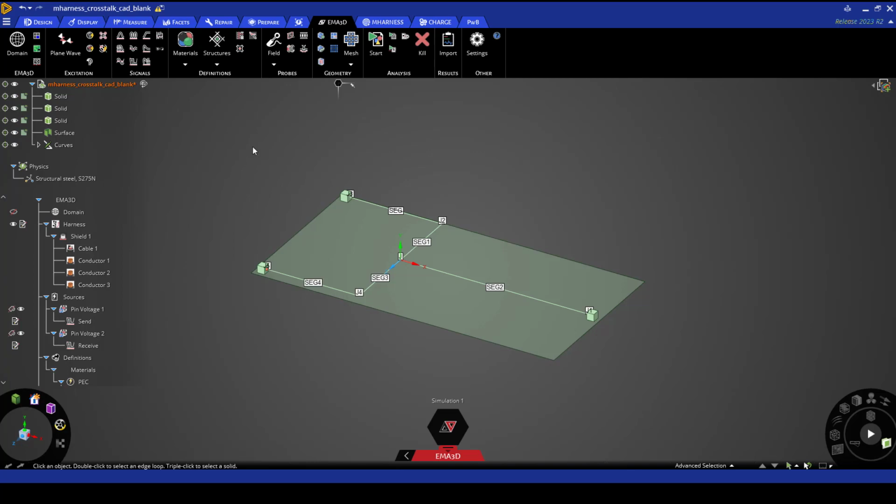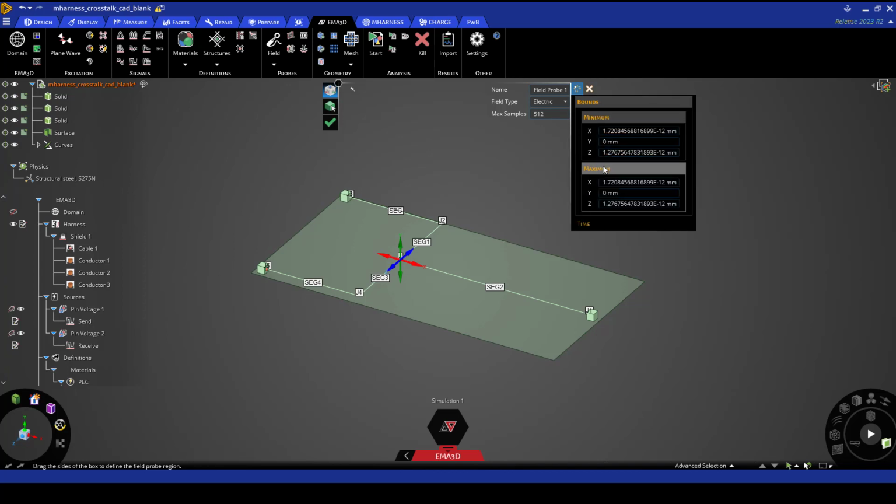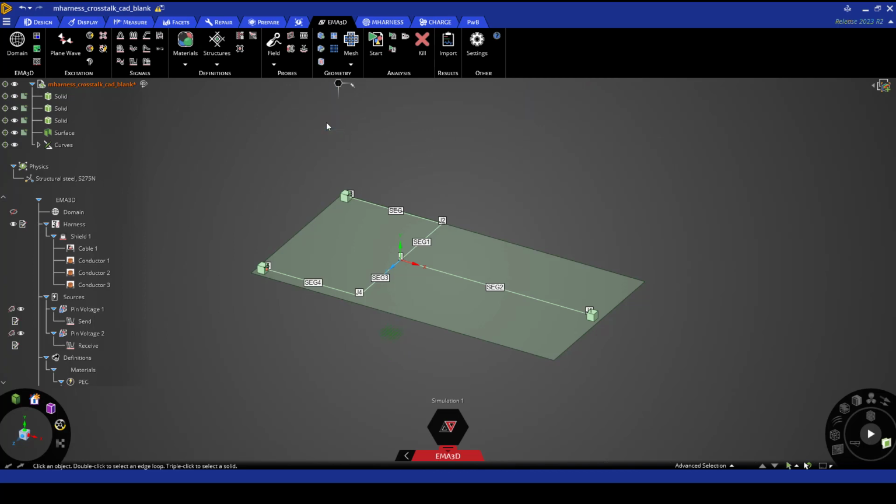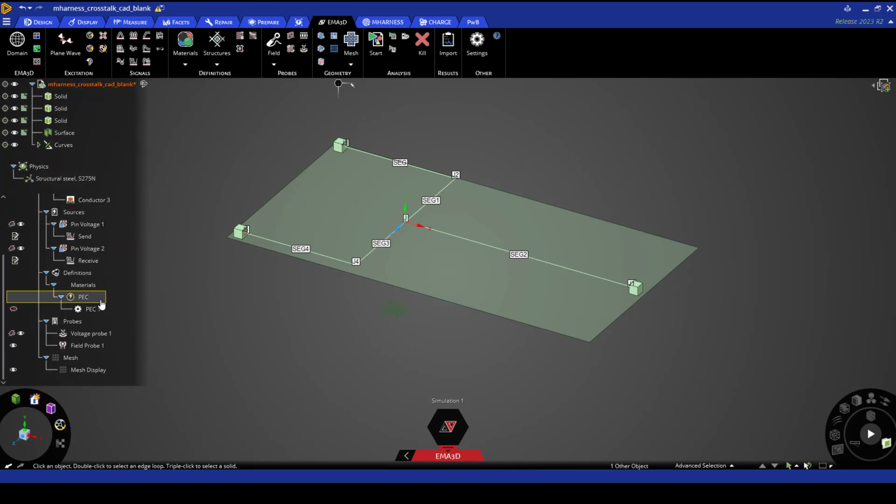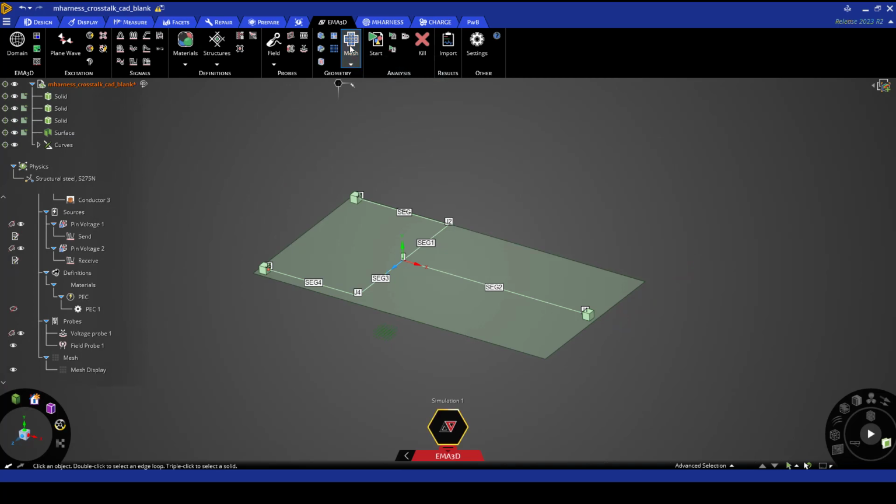Now we'll create the electric field probe that will capture the fields near our model. And to do that, let's click on Field, Boxed Region. Let's expand bounds, minimum and maximum. Let's set the minimum and the maximum as follows. And then click Complete. Here in the simulation tree, under probes, we have our voltage probe and field probe. And now the next step is to mesh the geometry. So let's click here. And now to start the simulation, we can click here and click Run.